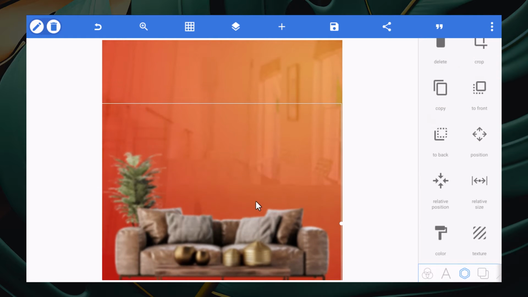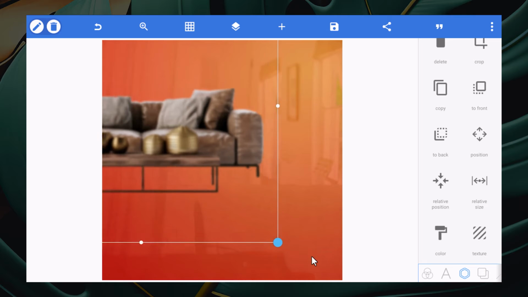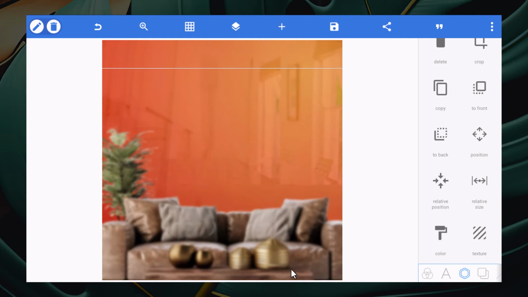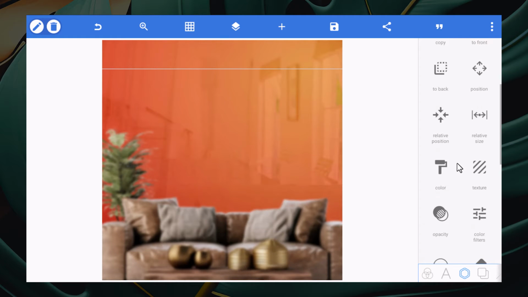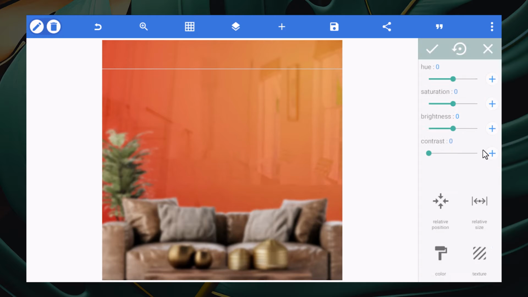You can bring it down like this. So I want to move it and increase it from here. So I want to drop it here. So the next thing I want to do is to go to color filter.